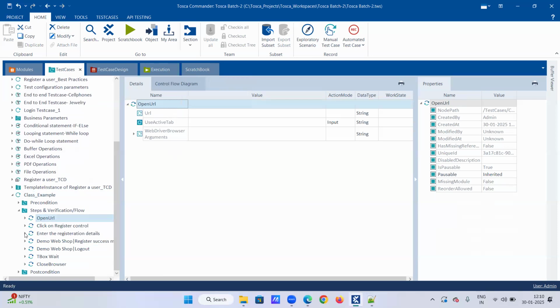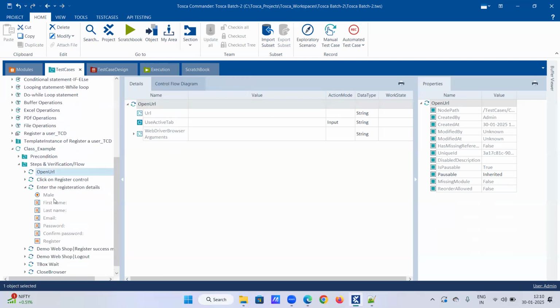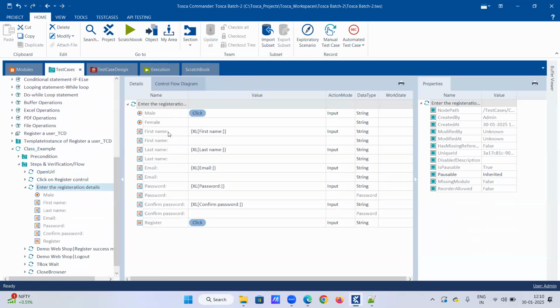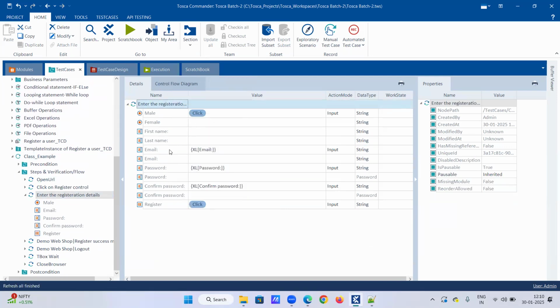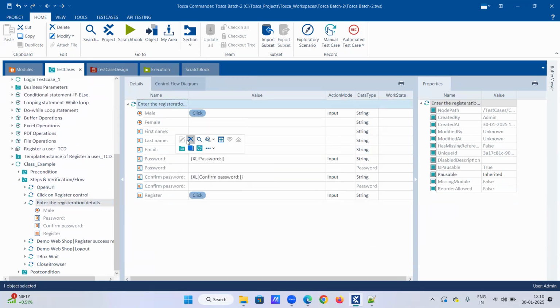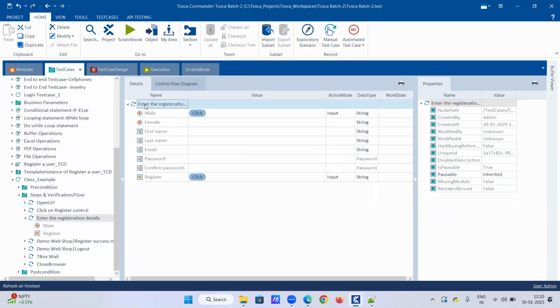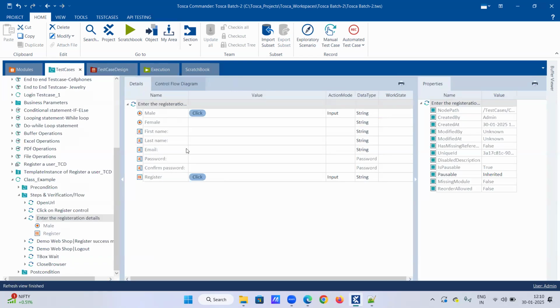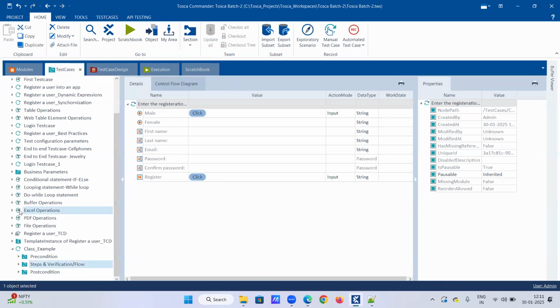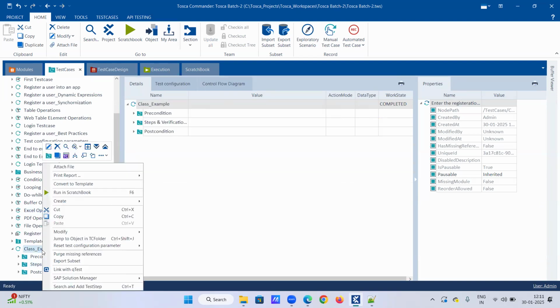In registration details: first name, last name, email, password, confirm password. Okay, now it's clear. Now, what is the first step? Right click on the class example test case, and select convert to template.